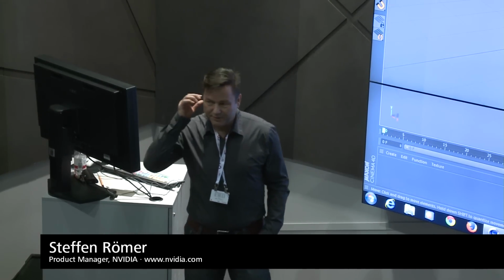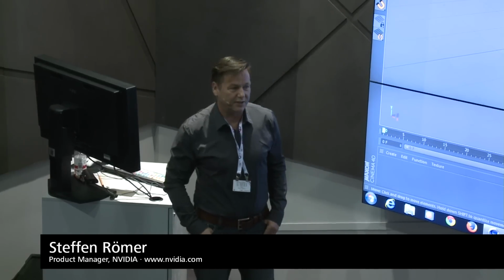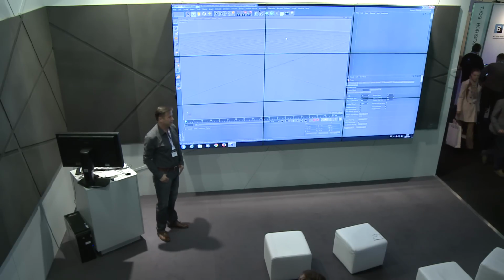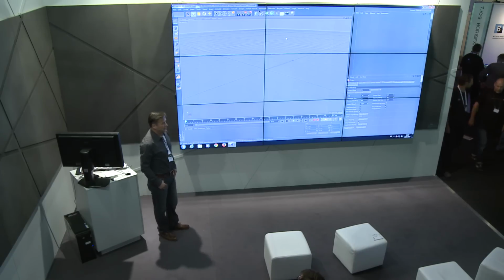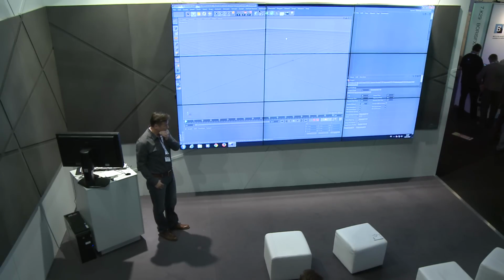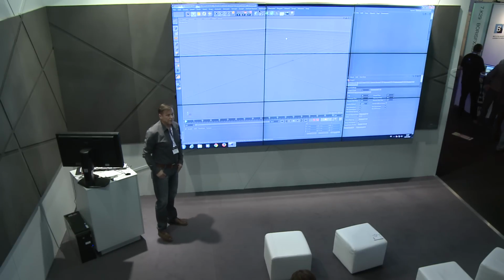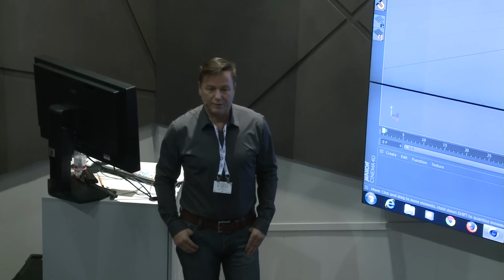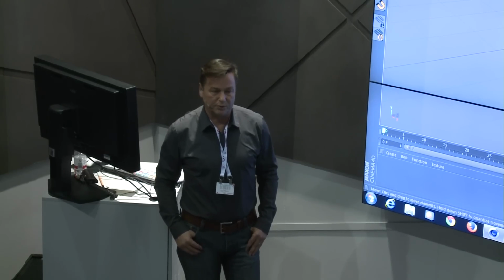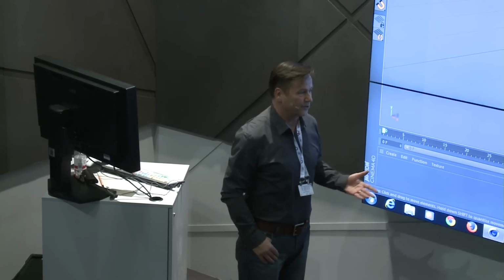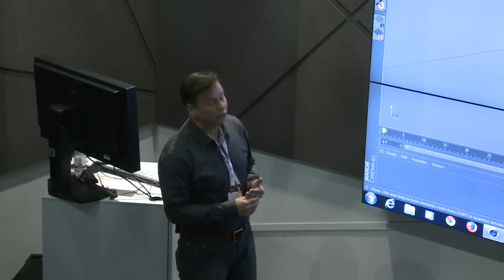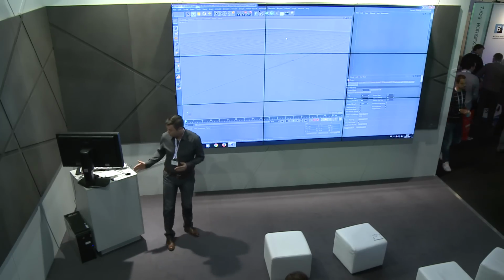Welcome everybody. My name is Steffen Römer. I'm working as a product manager for rendering software at NVIDIA in our German office in Berlin. I'm going to introduce you to a new technology you might have heard of, that is Iray, a physically based rendering engine that is fully GPU accelerated, now being integrated into Cinema 4D for the first time. I'm going to show you a little bit how it performs on that machine that I got here.